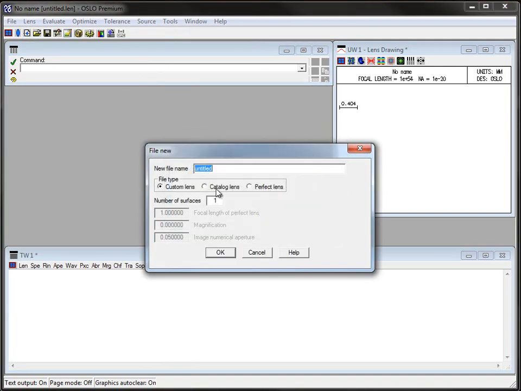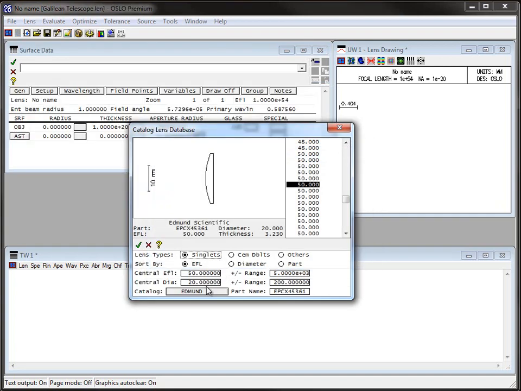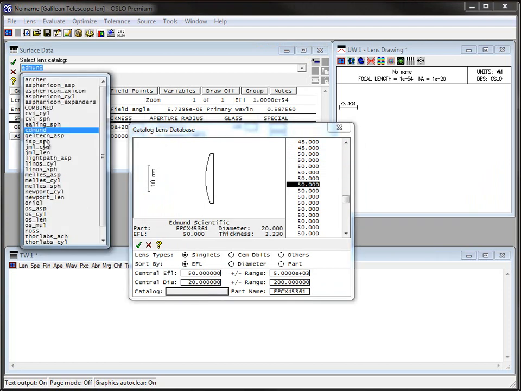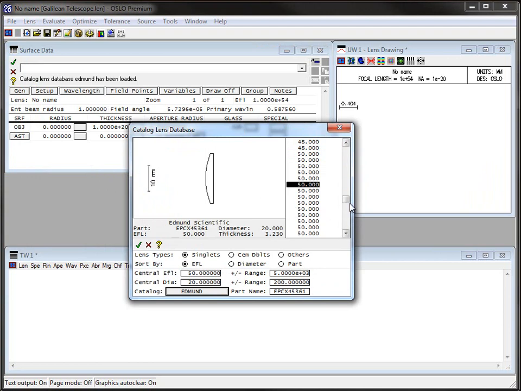So I start off by selecting a new lens. I'm going to pick a catalog lens here, and I'm going to name this Galilean Telescope. When we go to the catalog lens, I've already got it to the Edmund catalog. But if you're not in the Edmund catalog and you're duplicating what I'm doing here, you're going to want to get to the Edmund catalog.